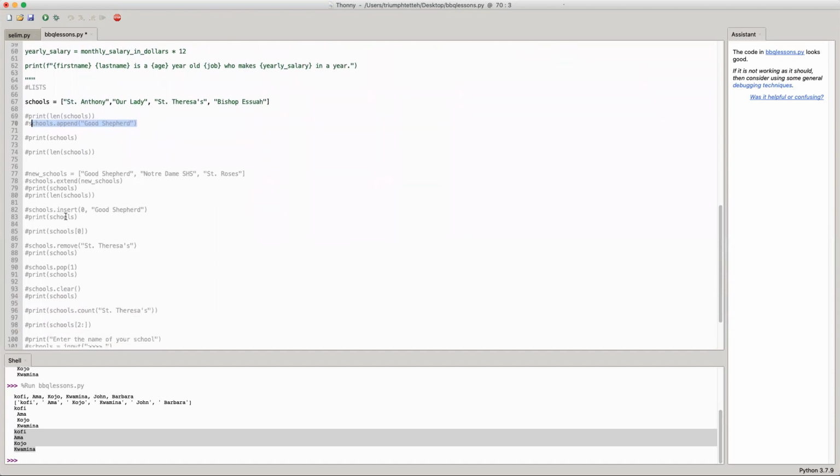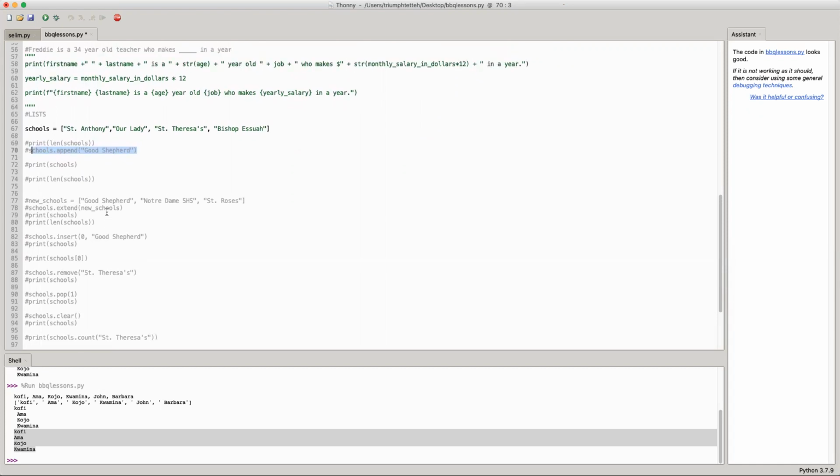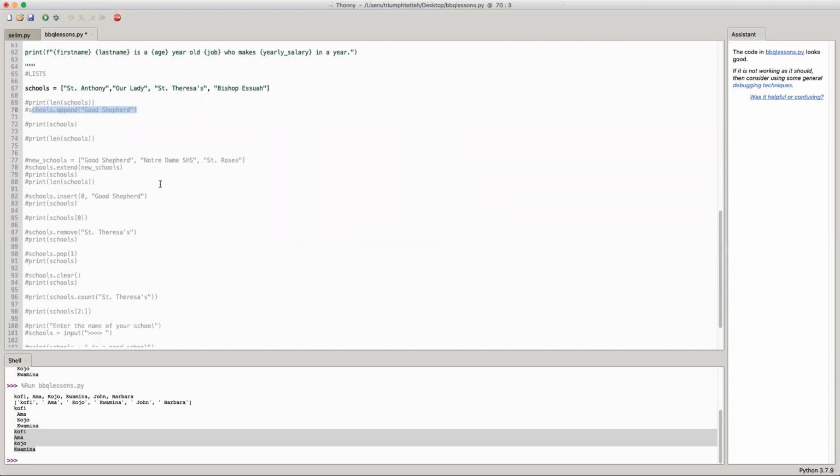Then we have insert. Insert, on the other hand, allows you to insert new items to a particular position on the list. So if you have an existing list and you want to put in a new item, but you don't want it to go to the end of the list, because append will put Good Shepherd at the end of this list. But you want it to be at the beginning, you have to use an insert, and there you tell it exactly where to put it with the index at the beginning.